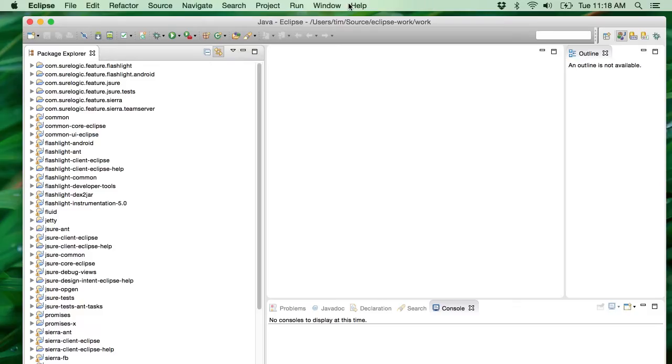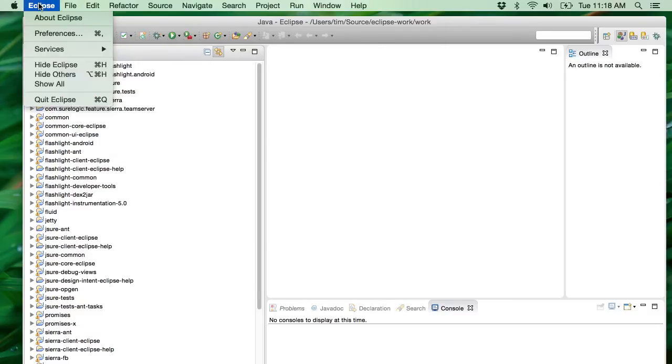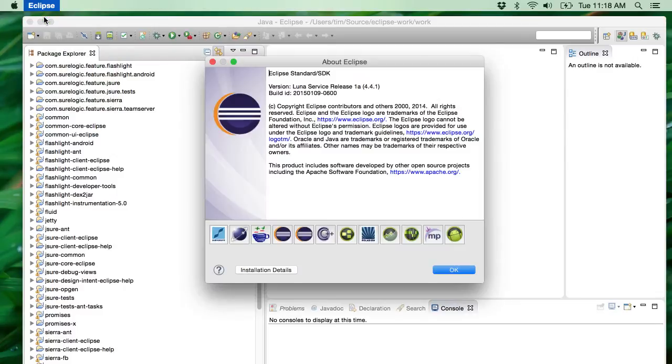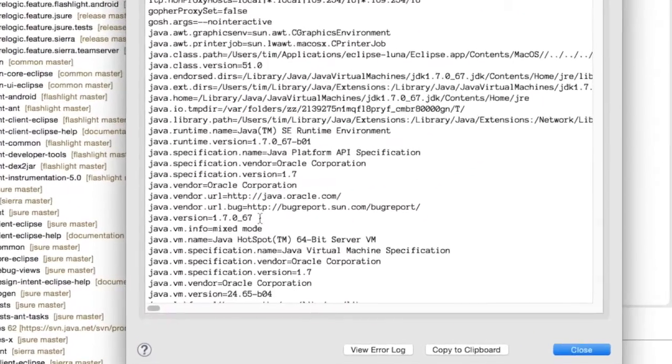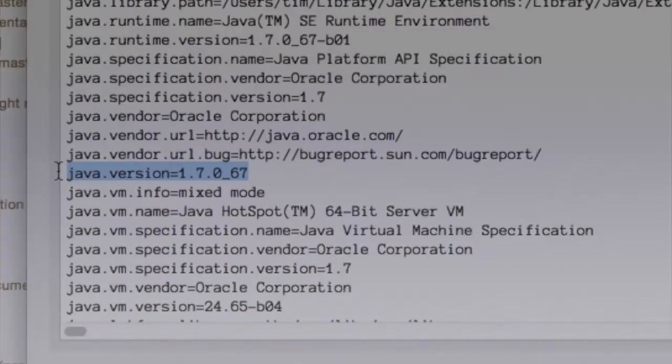On the Mac, the About Eclipse menu item is under the Eclipse menu to the far left. Following the same steps we did on the PC, we can confirm that the Java version is 1.7.